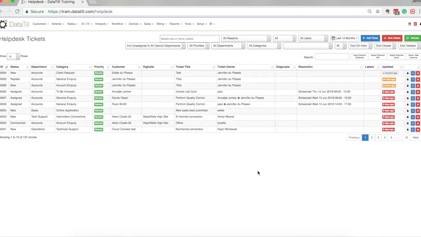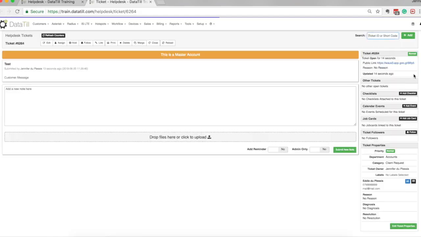You have now successfully created a ticket. To view the ticket details, you can click on the blue button. This will open your ticket in a new tab.